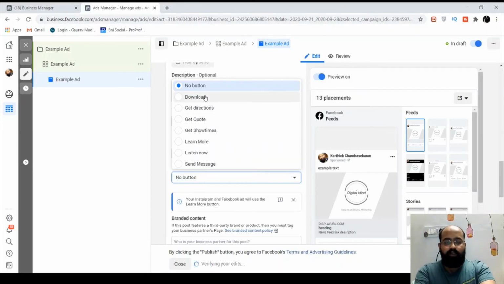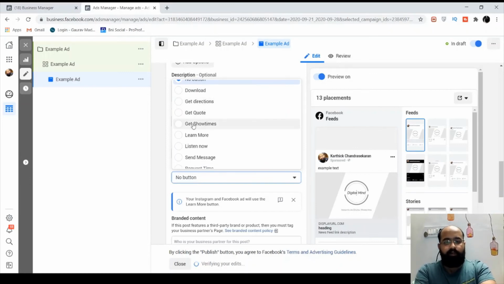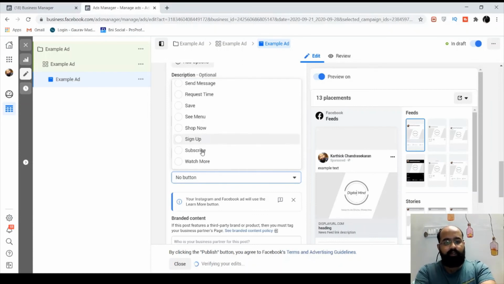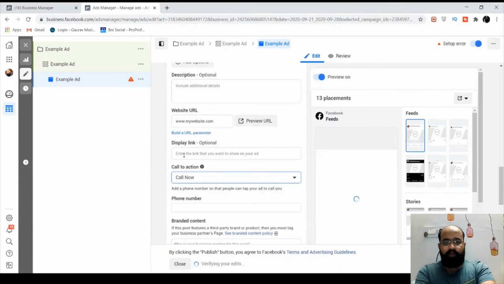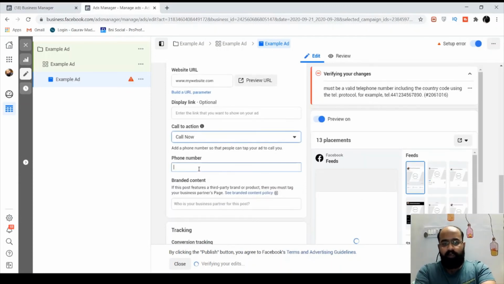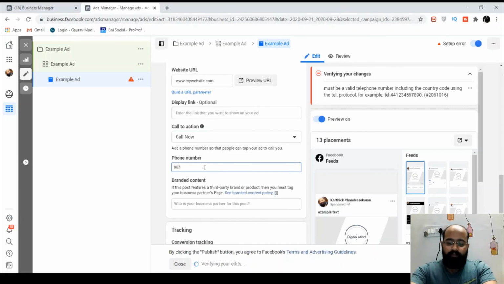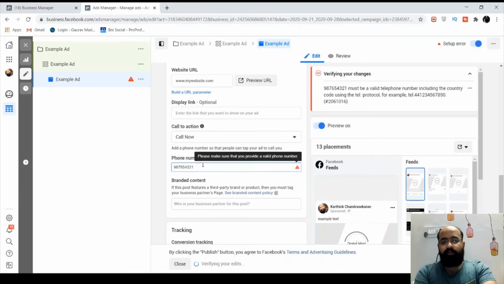If it is an app application, you can keep download. And if it is a theater ad, you can get show times and send message. And you can even keep call now, wherein if you give your phone number, this phone number is automatically added from your page phone number. So if at all you want to change this phone number, you can give your own number, right?